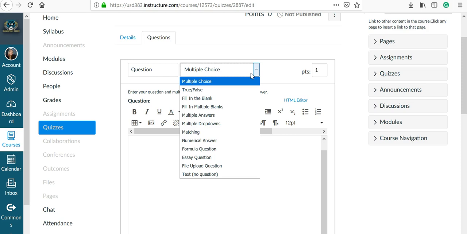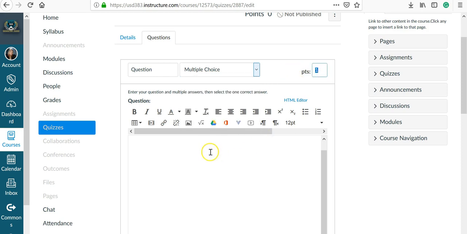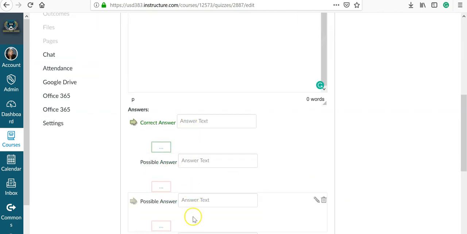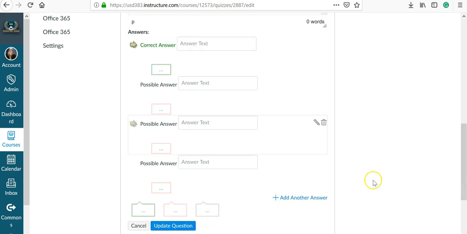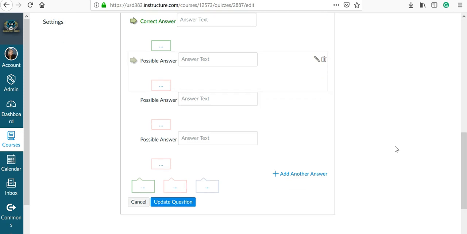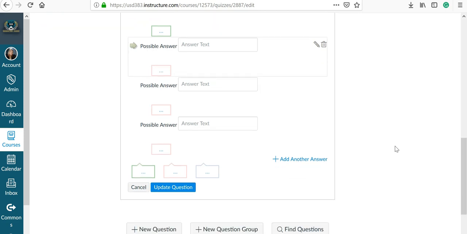Type your question and adjust the point value. Type your question and any relevant information or add any media that you would like right here using the Rich Content Editor and Content Selector. Then add possible answers to your answer fields depending on what type of question you asked, making sure that if it's a multiple choice or fill in the blank kind of answer, that you have the correct answer selected. You can include feedback for an answer.